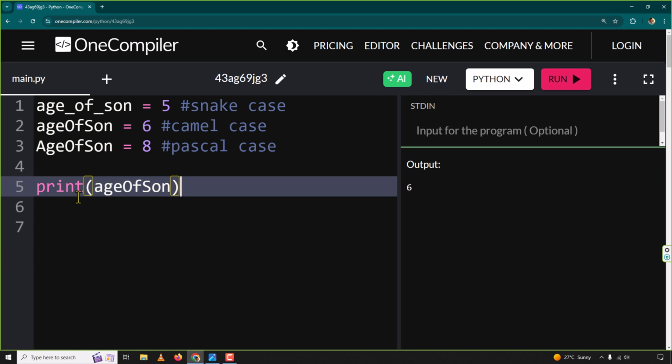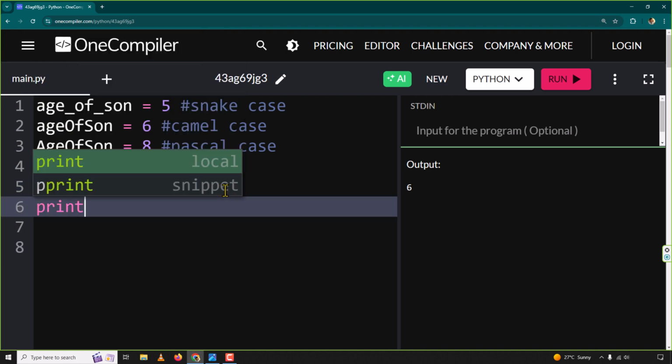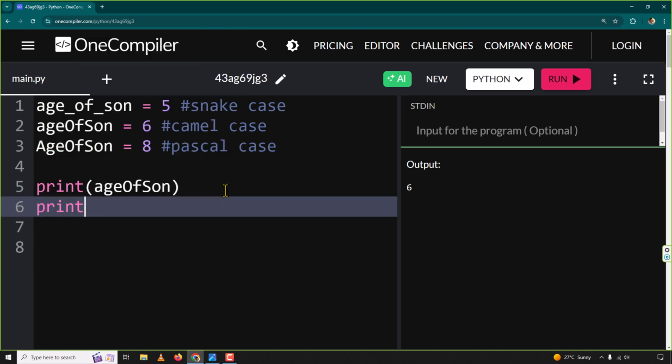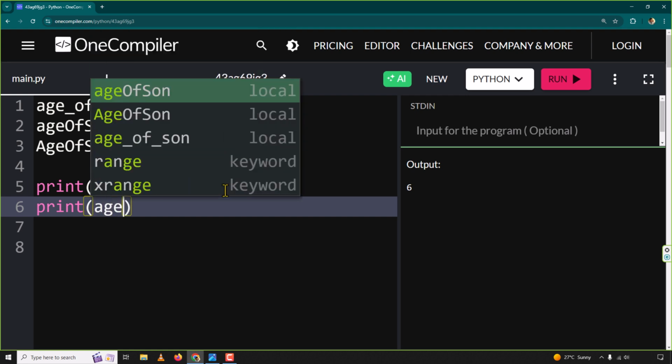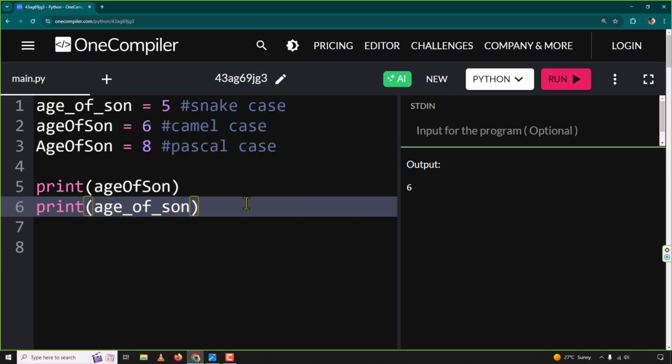Now here I have a print statement, correct? Print age of sun. So when I run it, I have to get 6 as the result. So I'll run it and I have 6 as result. Now in the next line, I will say print and age of sun. I'll run it to get 5 because 5 is stored in this.